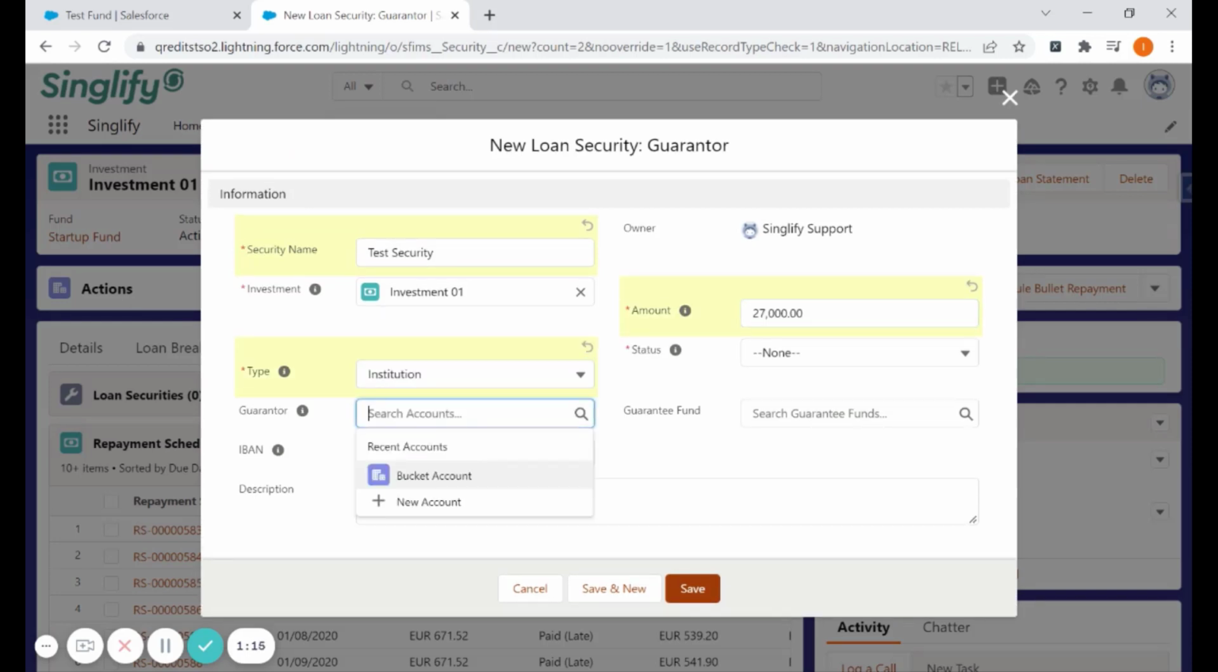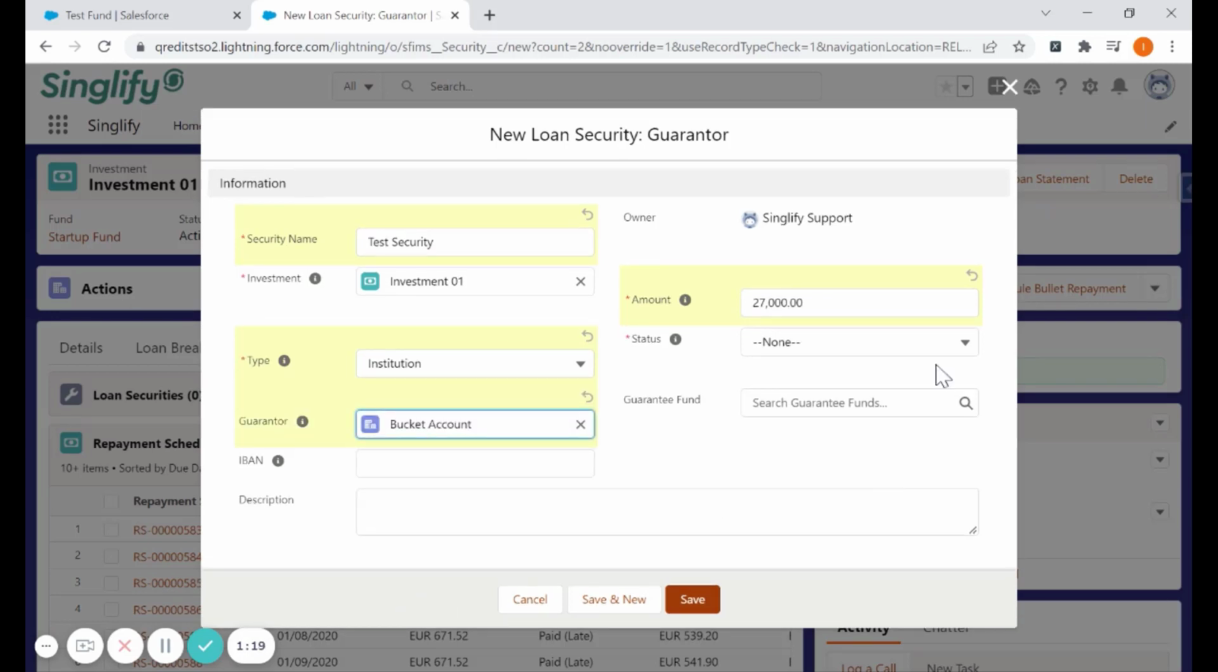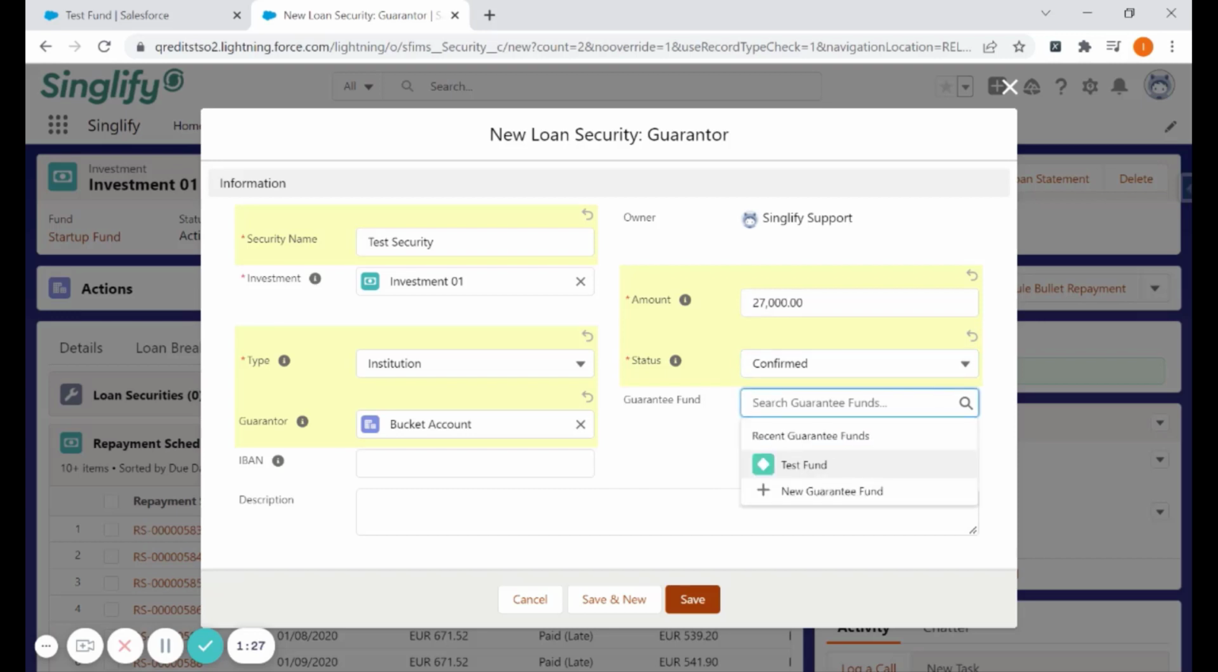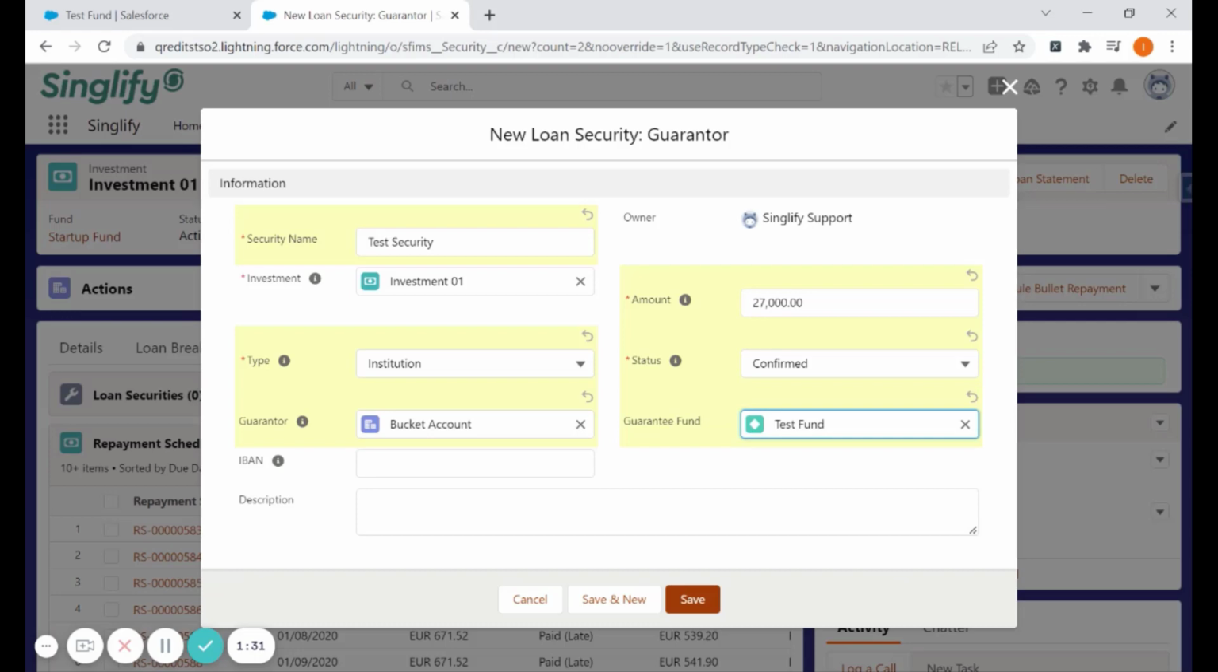I can capture the name of that institution. In this instance, I'm going to use bucket account. This guarantor has been confirmed. And then here is where I'm going to tag it to our fund, which was test fund. Then I'm going to hit save.